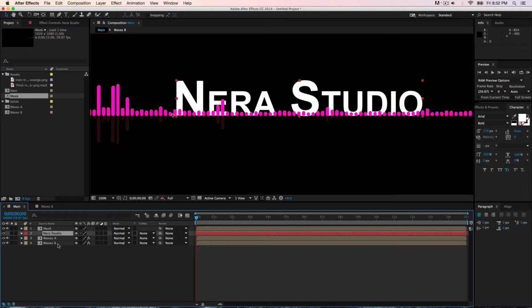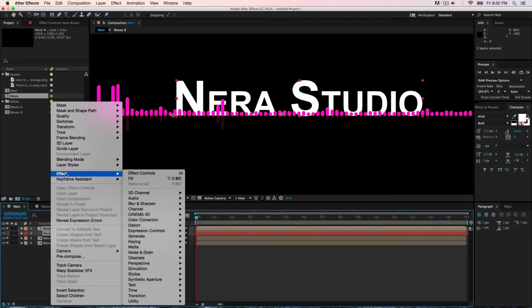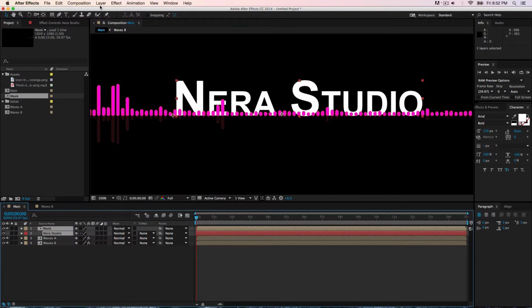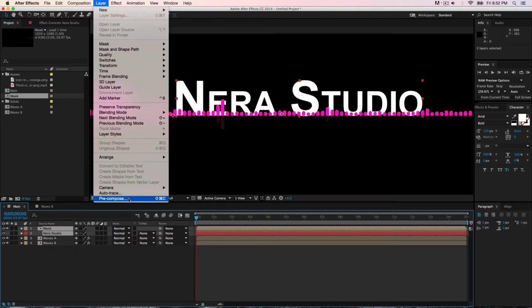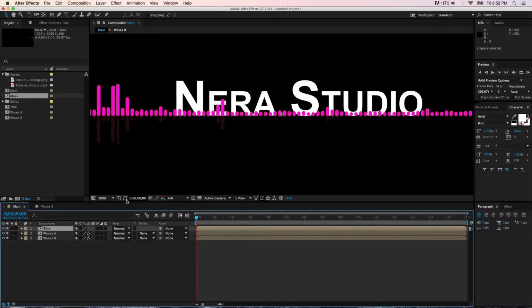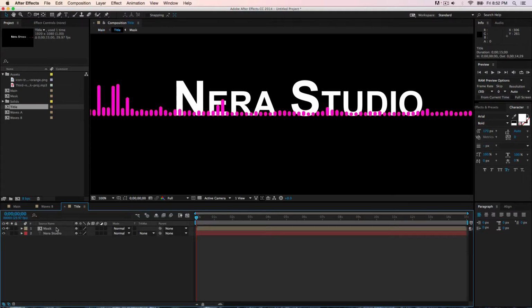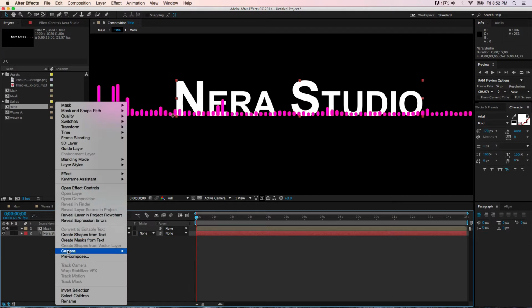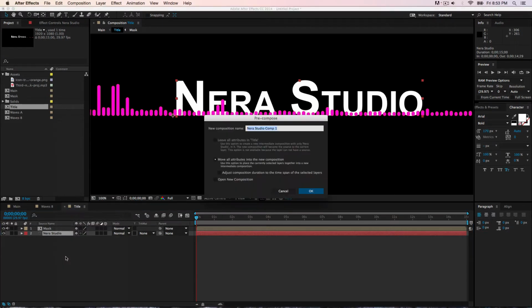So holding down shift, we need to select those layers, right click to pre-compose, or you can go to layer and pre-compose, and also the shortcuts. And then we're going to call this title. All right, once we have this, we need to pre-compose the text as well. Just right click and pre-compose. I'm going to call this text placeholder.